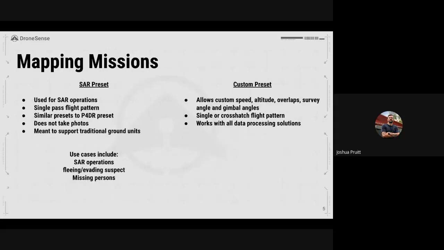The other preset we have, and this one is kind of new, is our SAR preset, our search and rescue preset. This is primarily used for SAR operations. It's a similar flight path to the Pix4D React preset, in that it's a single flight pass. The difference here is it does not take any photos.